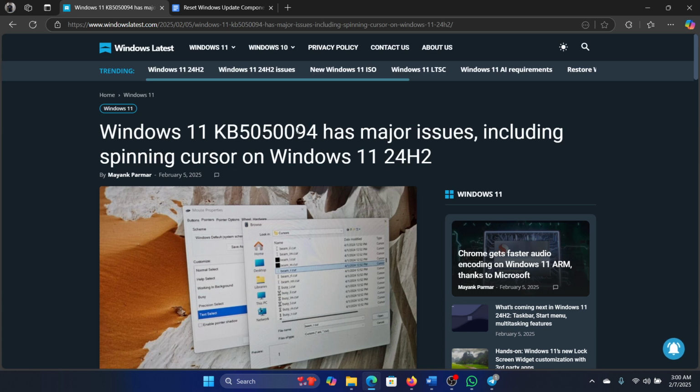Now, this is a known bug, and in this case, we have two situations. The first one is that you are yet to download this update, and the next one is that you have downloaded this update and are experiencing this issue.